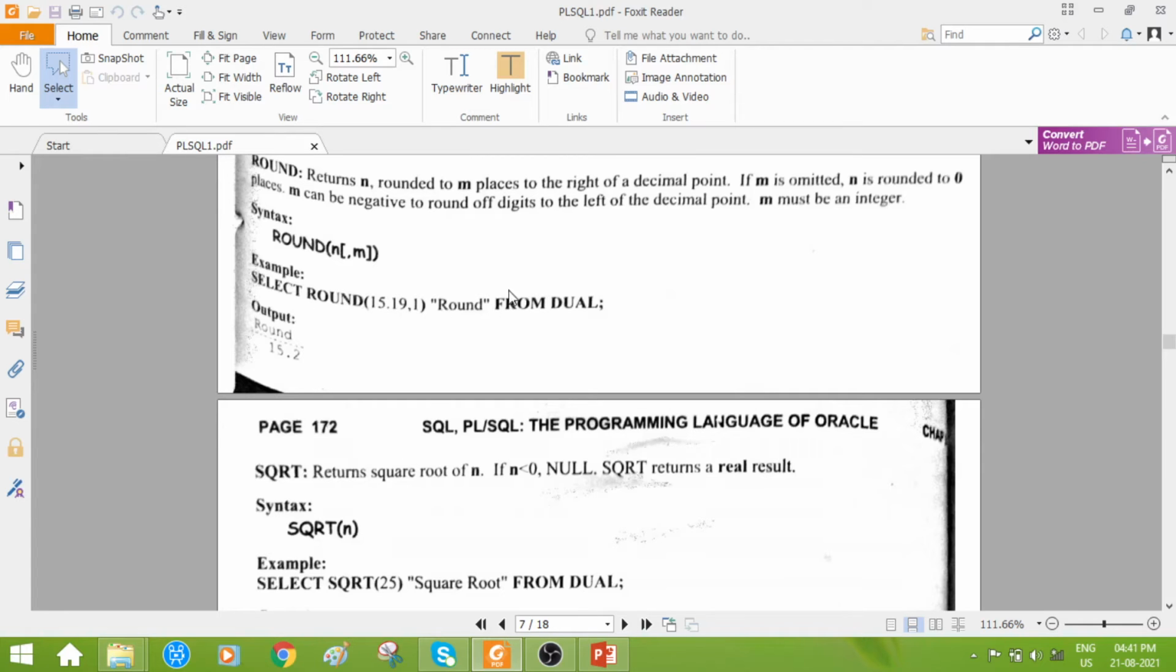So as it is a numeric function, we are taking the help of which table? Dual. So select round. You have passed the parameters. You have given the column heading for the output from the dual table.